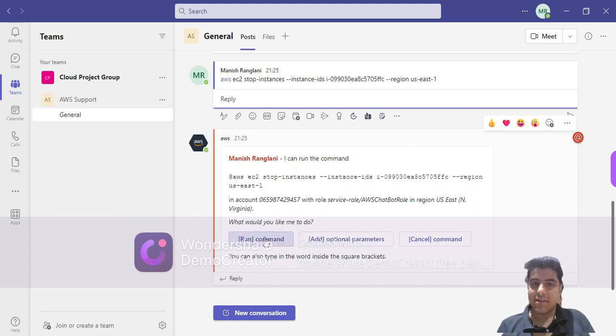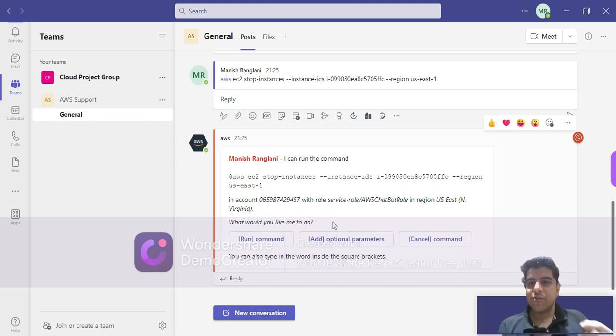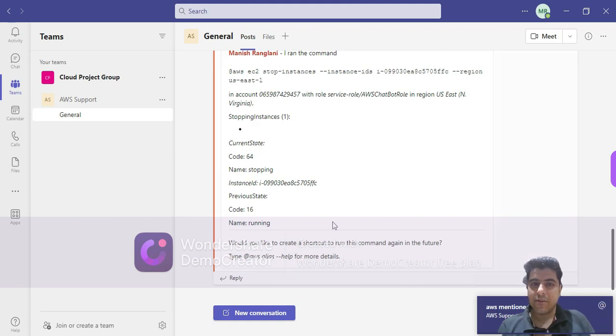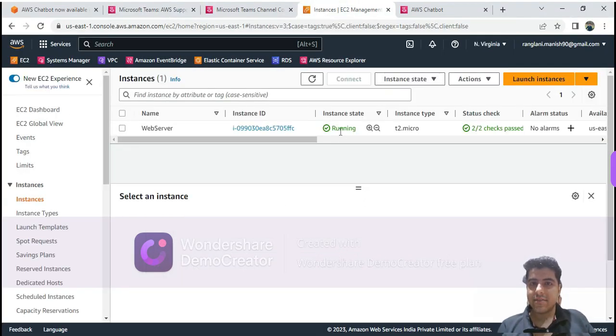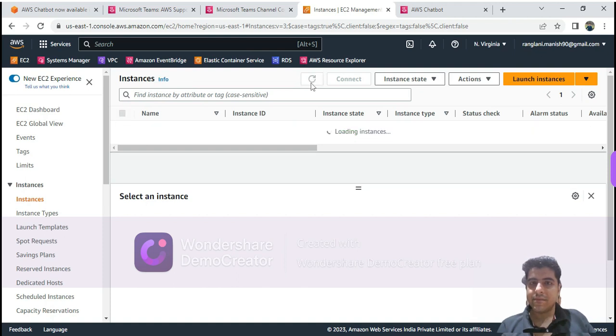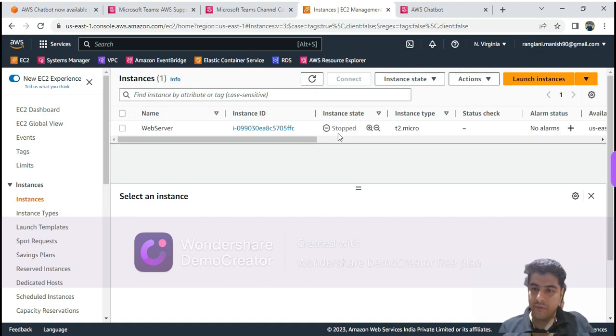Here it also intelligently identifies whether you want to give any additional parameter or not. Now see, it is giving me the outcome. It is saying the instance is in stopping stage right now. The previous stage was running. If I go to the console, this is my running instance, let me refresh it. It is stopped now. I am controlling the EC2 instance start and stop from my MS Teams.